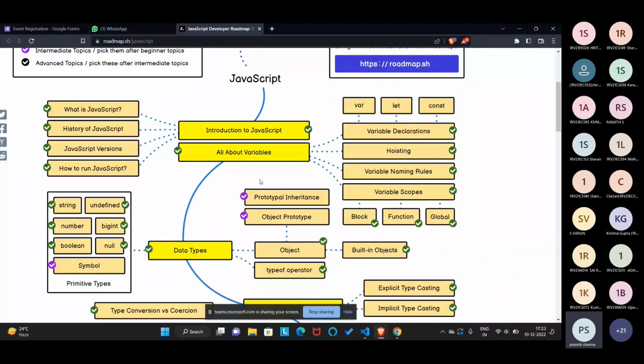There are three types of variables: var, let, and const, whereas let and const are block-type variables and var is a function-type variable, which means that let and const are hoisted differently. We're going to learn more about this in the hoisting session, like what hoisting is and why this difference occurs.